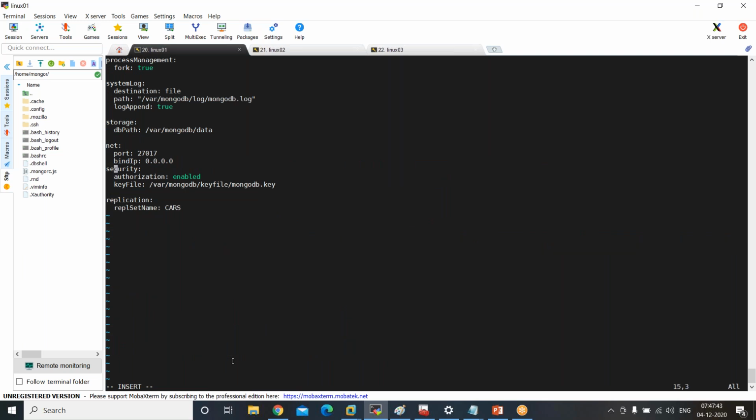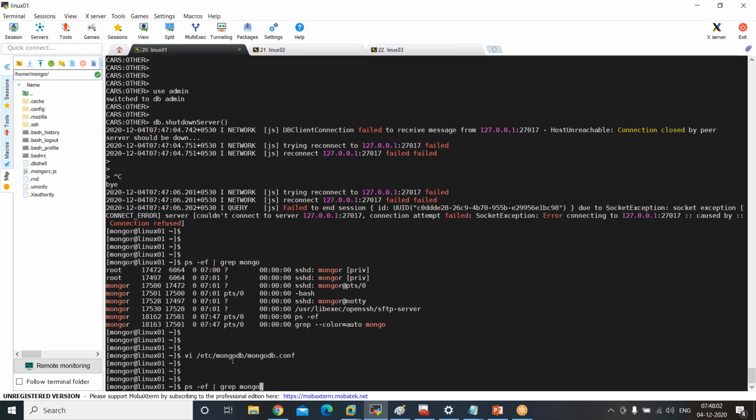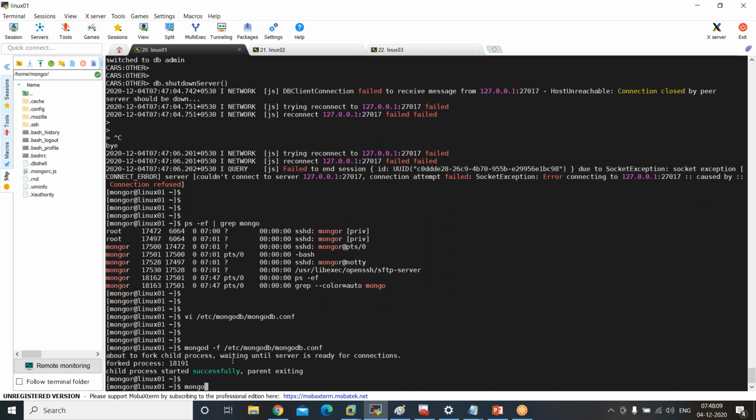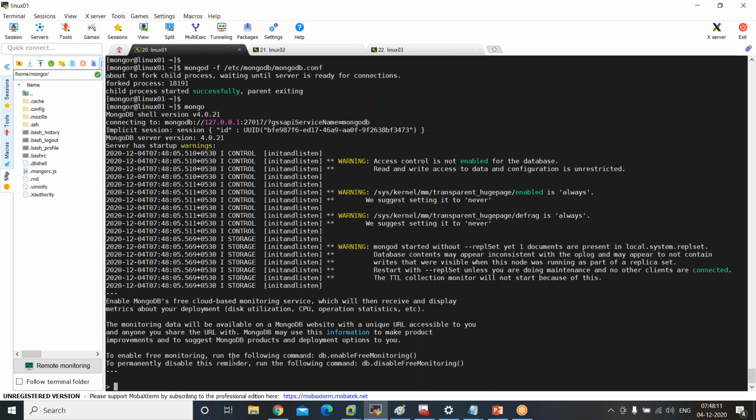I don't want the security for now, it's a fresh node, assume. This also I don't want right now. Okay, save the config and start Mongo. It will start without any security. Just hit mongo and it will enter, with no authentication, nothing. Replica is gone, security is gone. Anybody can come and connect to this now.